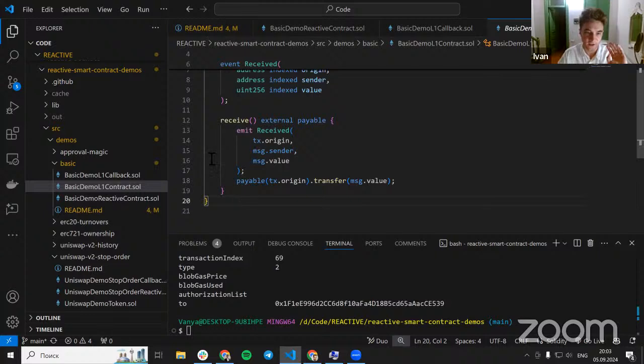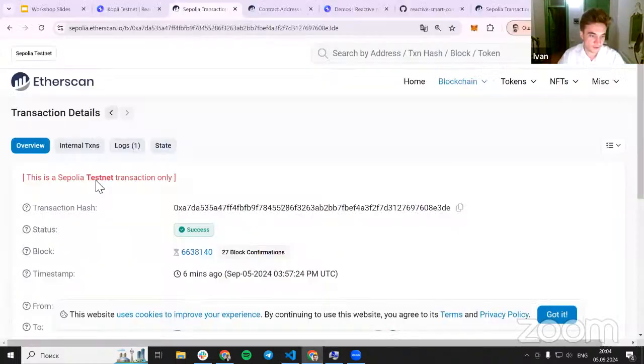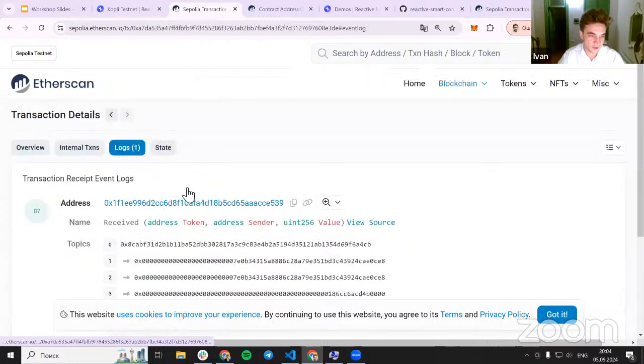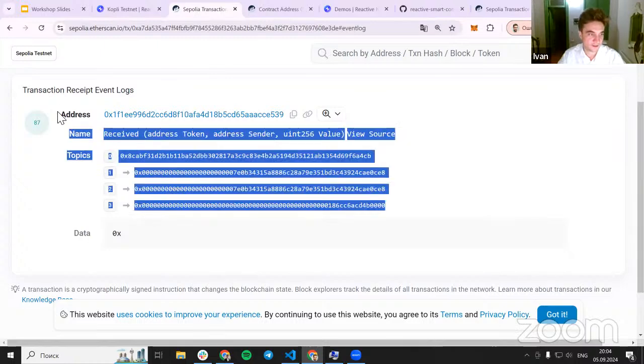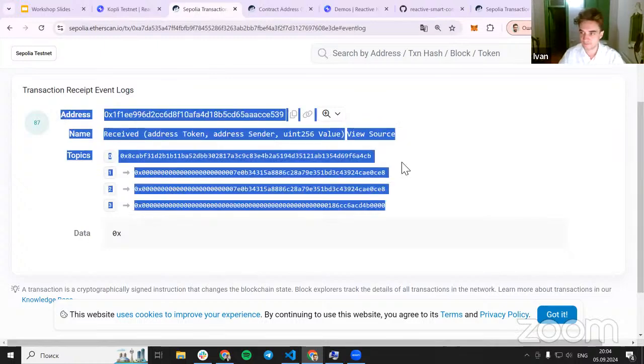It just catches some ether and emits some event. So it might not even be a contract created and deployed by you. It might be a third-party contract, for instance, a Uniswap pool or a lending pool or whatever you need. And you can see this event here also in the transaction, in logs, you can see this received event being emitted. Basically, it's a usual Ethereum Sepolia event. It's not a reactive event.